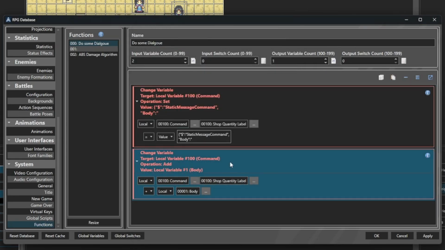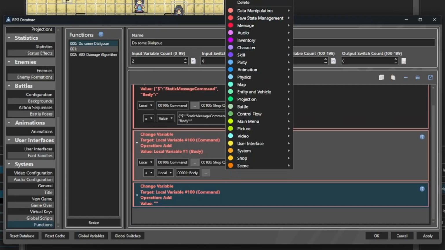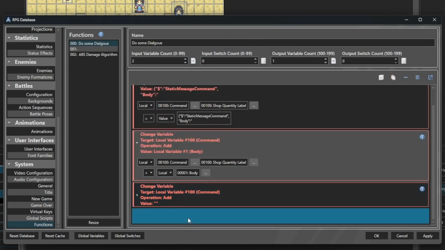Then I'm going to do some more with it and do a paste. This one is going to set, add a value. Just leave it like that for now. Then copy that again.